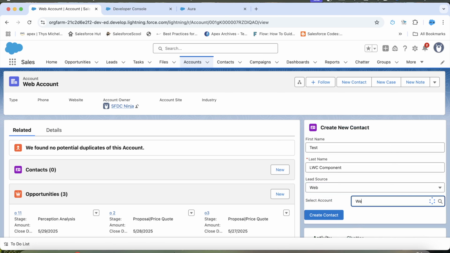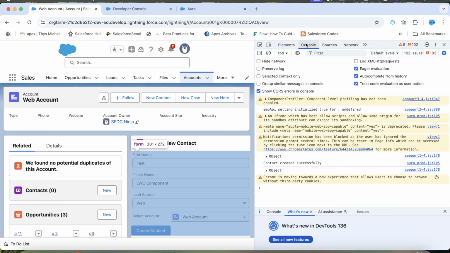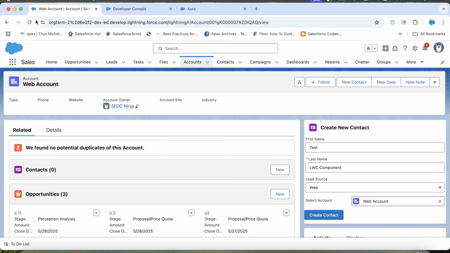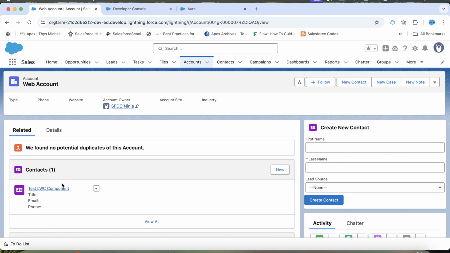Here what we will do, we will select this one and click on create contact. And go to inspect. And here as you can see that contact is getting created successfully. Refresh this page. And here we got the contact. Now to make UI more better, let's show the success message in a toast like this.